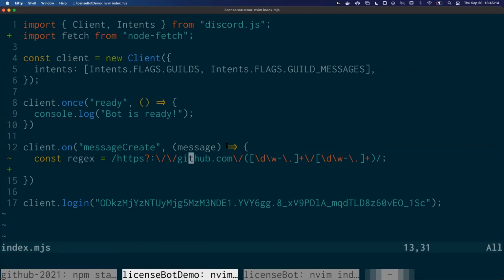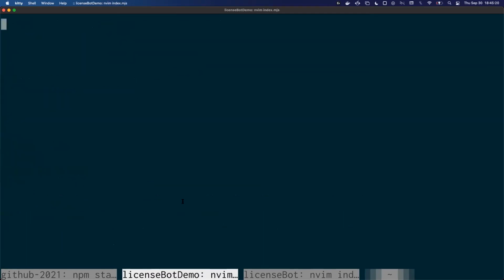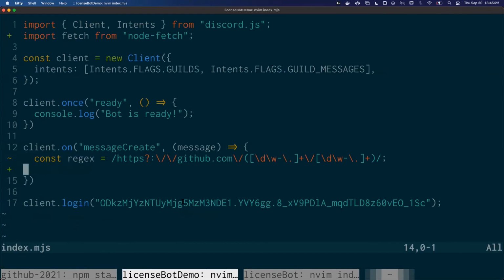And so all this stuff, basically, if we run git status again, you'll see that our index changes are still ready to be committed later. Okay, so we have this regular expression. We can match on our content with this.